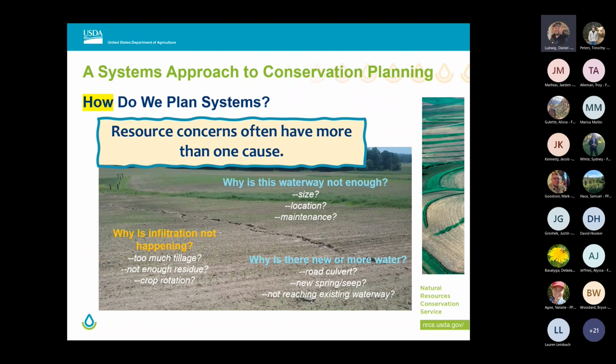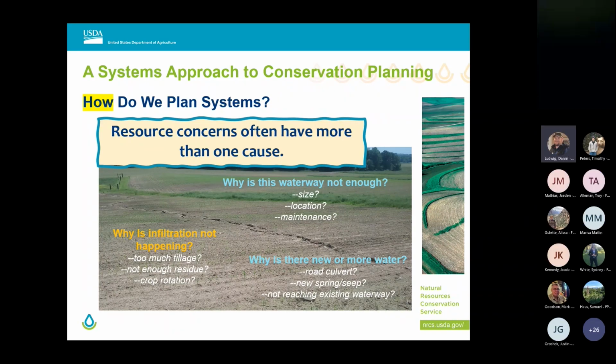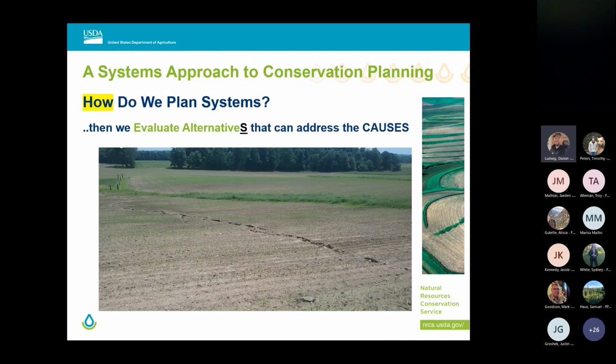So again, going back to this root thought, resource concerns often have more than one cause. So again, thinking about a single practice to address this often is not enough to truly address the resource concern, so it doesn't come back time and time again. So again, then we have to evaluate the alternative or the alternatives that can address the causes.